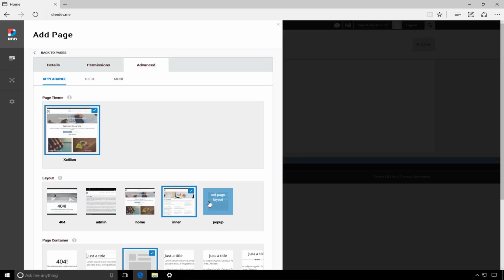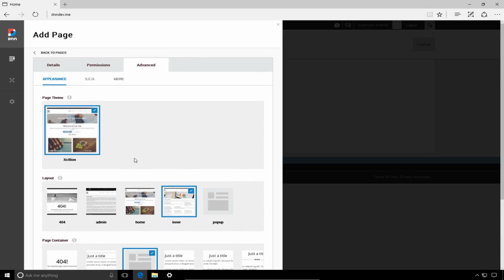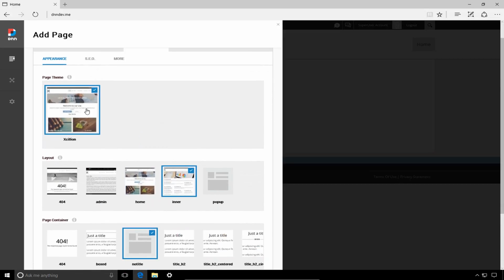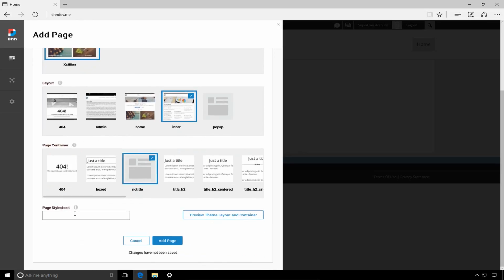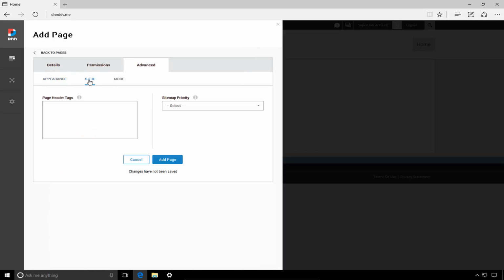Be sure to pay attention to our future videos as we talk more about themes and skins and layouts and containers in relation to pages in DNN. After the first three options there, page, theme, layout, and container, we do have a page style sheet option. Here you can actually link to another style sheet to embed that CSS into the page. We have a preview theme, layout, and container option here, which will allow us to preview the options that we've selected above.